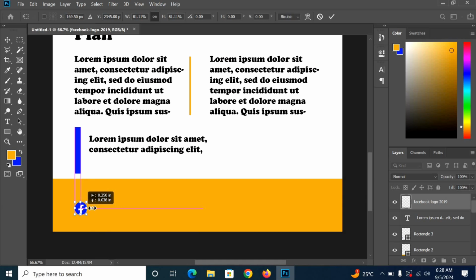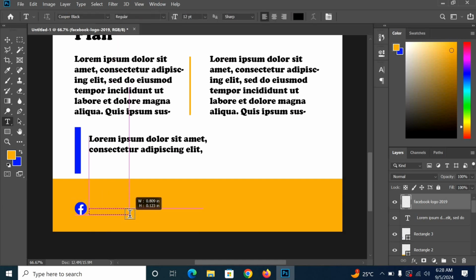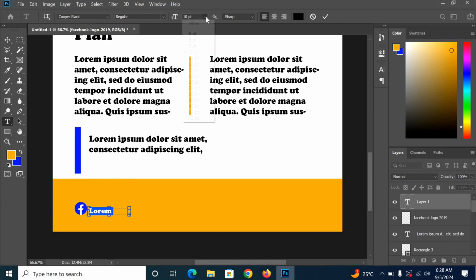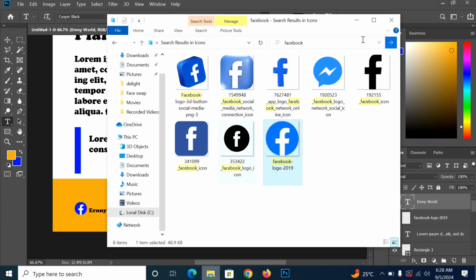Then I can bring this guy here and I'll write something like this. Reduce the size to 10 or 8. Then I can start typing, let's say, Ernie World. That could be the name of our page. And I've gotten this. Next thing I'm going to do is to also get the other icons.